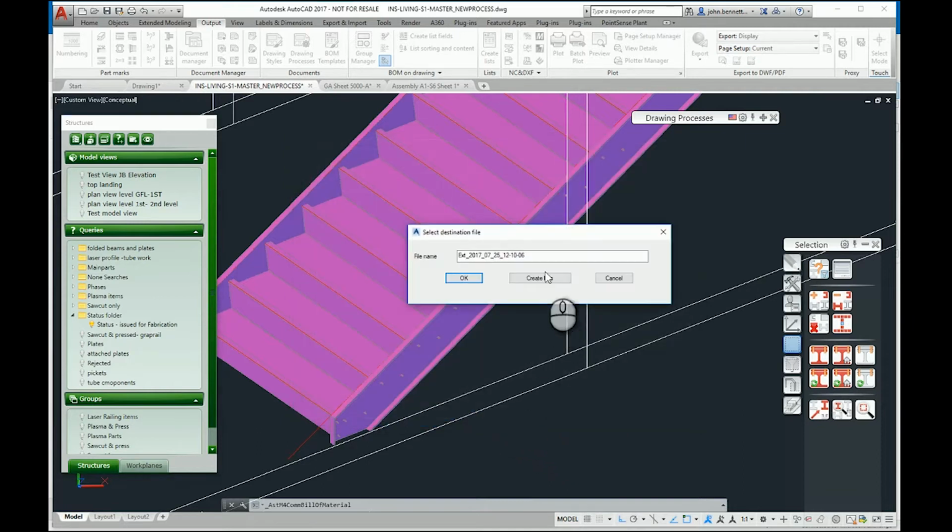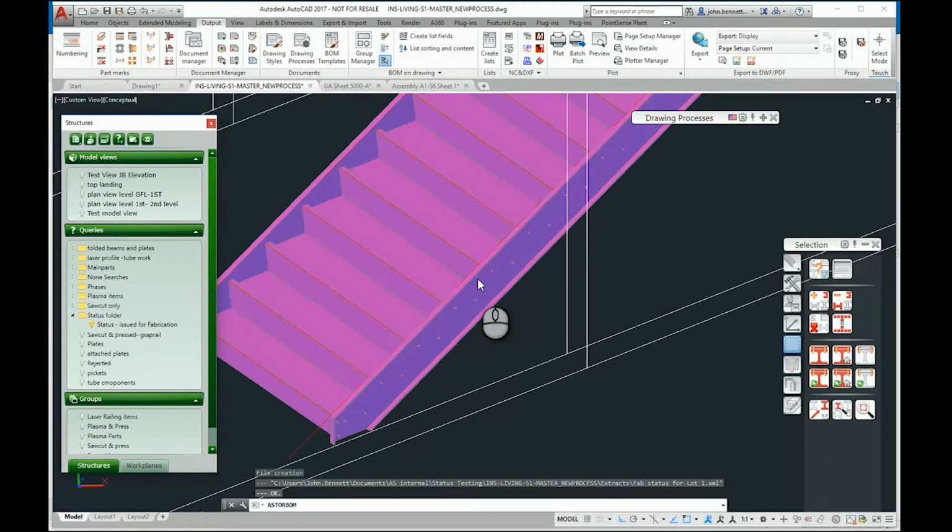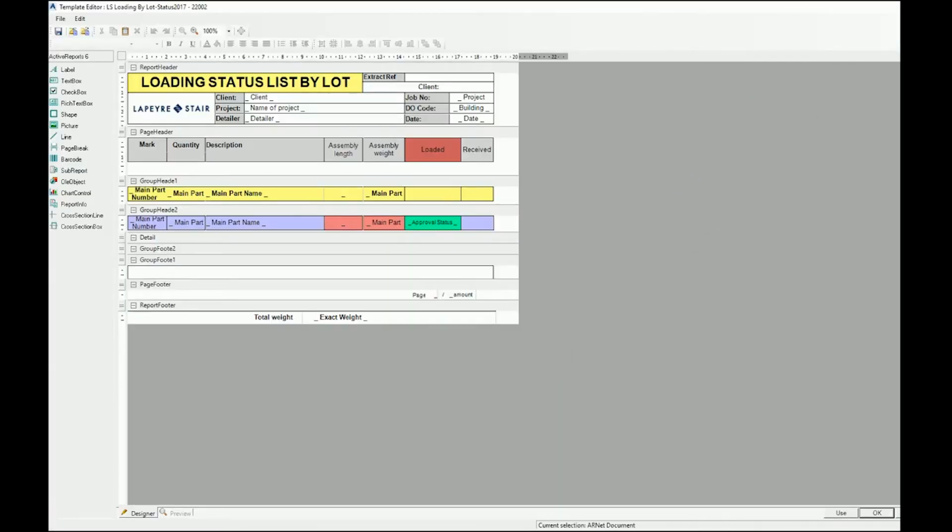I then go next, it'll come up and it'll want to give me a chance to name the file. So I can just say, you know, fab status for lot one, for example. Give it a suitable name, however you wish to term it. If you go to create lists, that should then open the BOM editor interface.